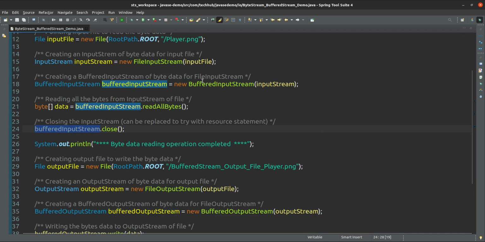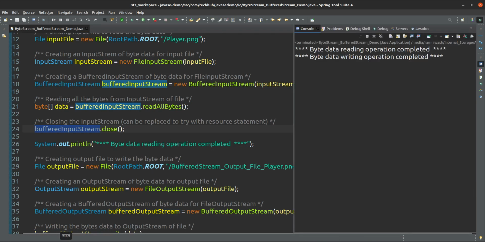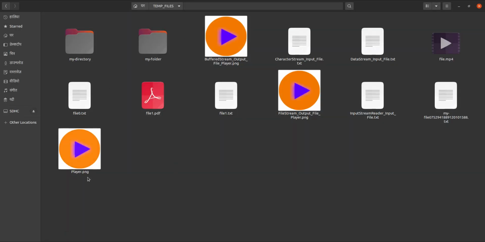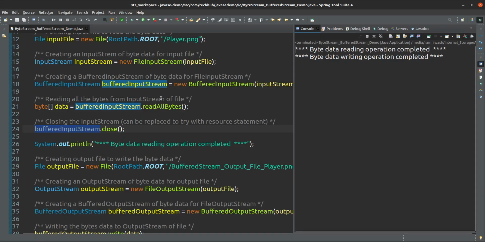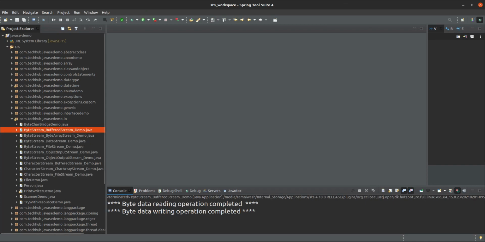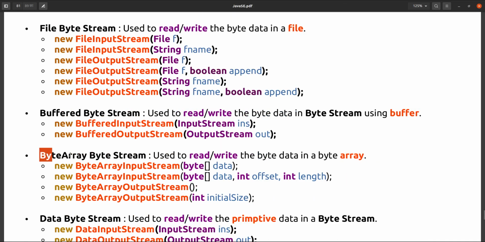If I run this one, you will see the example. You will see the output, and you can see one more file came, buffered stream output file. This is the same. We are taking the input from player.png, and we are giving the output to this file. Okay, so this is about the buffered stream. How we will read in the form of a buffer, that also we will see.